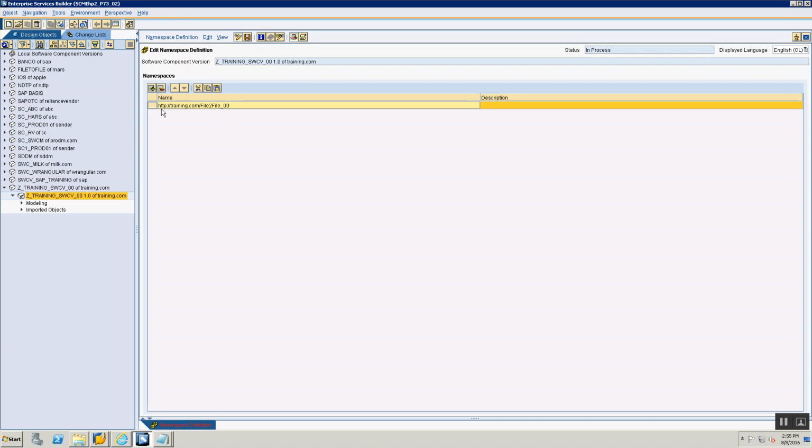Okay, so I've defined a namespace http://training.com. This can be anything that you want. In this case, I've given training.com, followed by the scenario name. What is our scenario? The first scenario, file to file, and I'm going to say 00. And I can give a description, namespace for file to file scenario. All right. And then click on save.